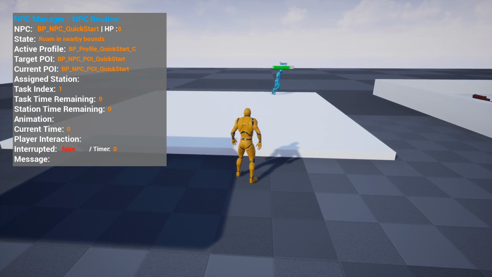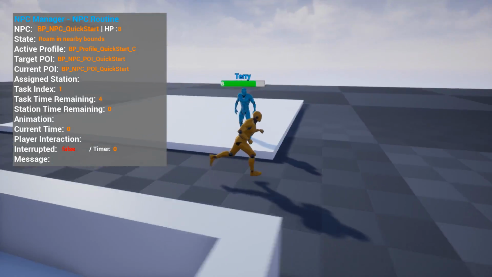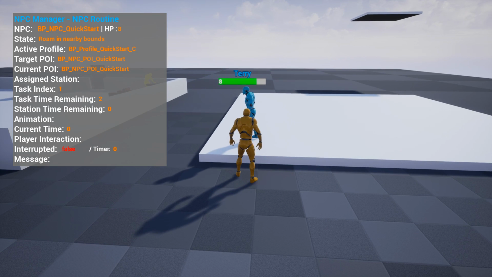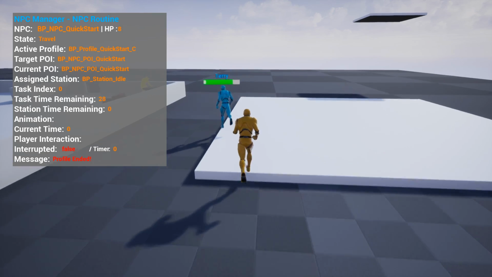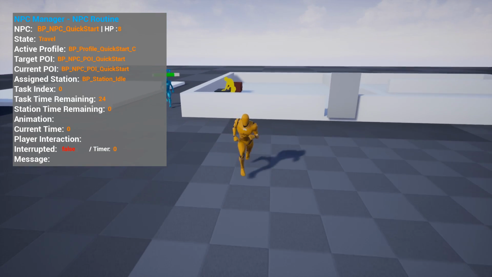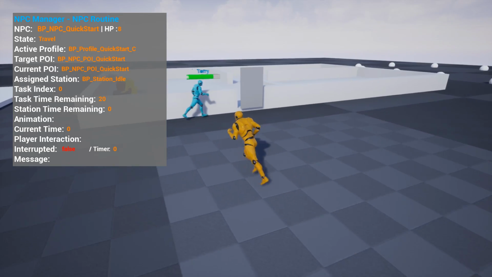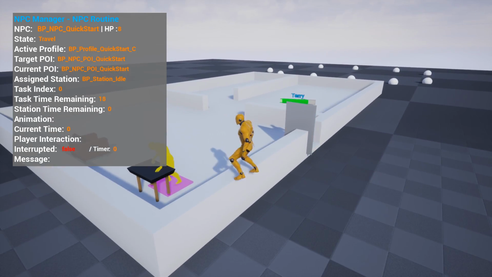because that would be starting over the profile. So let's just wait and make sure that he does that. Notice that we also have the HP. We hit him by mistake, and he has 8 HP. Now the task has ended, and notice at the bottom there's a message called profile ended, and he needs to go back to his original task, which is, hey, we need to go back into the house.